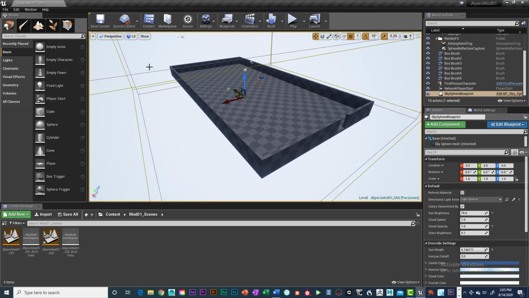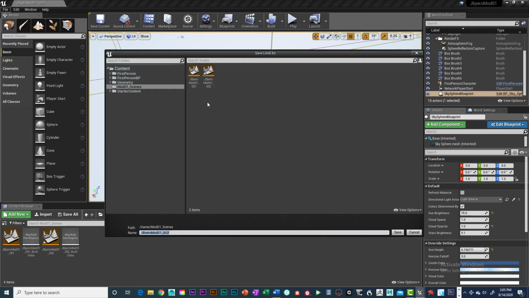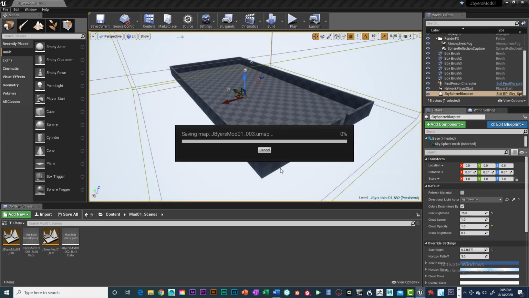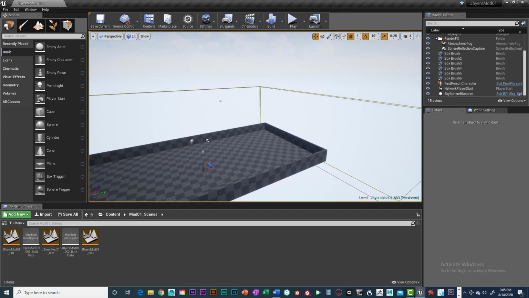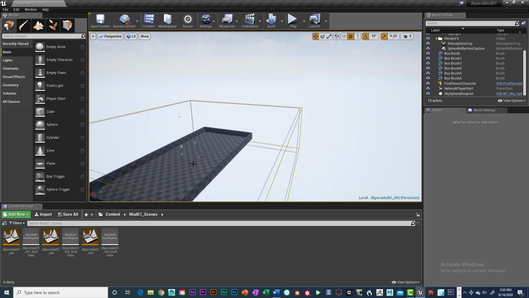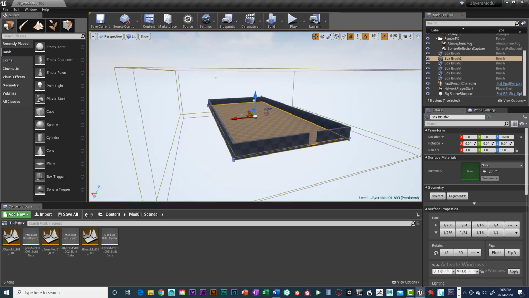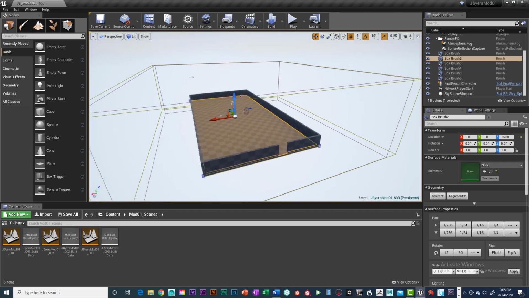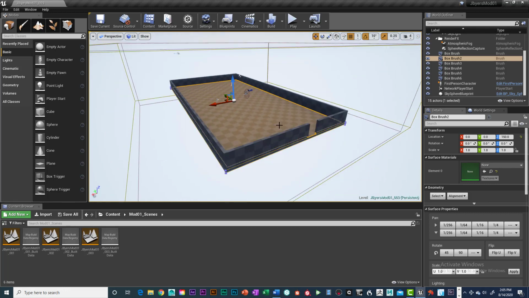So it's a good time to save if you haven't saved for a while. So File, Save Current As, and we'll just put a 3 on the end and save it. There we go. Let it save. Okay, so there is our ground plane with our, let's go ahead and click on that and hit the F key. And don't forget to hold the Alt key down with your left mouse button to rotate around.